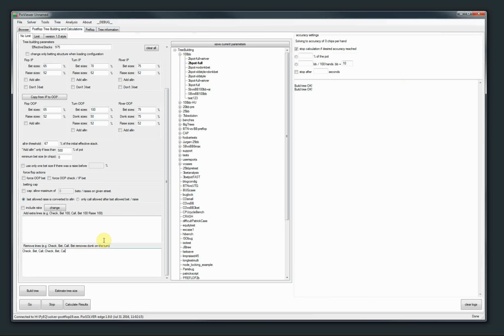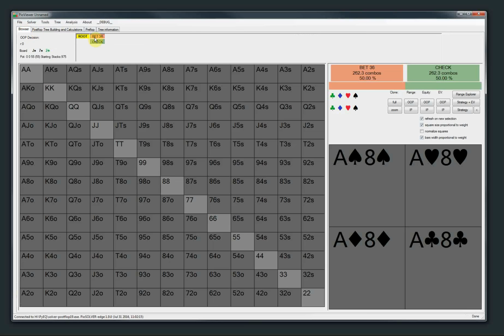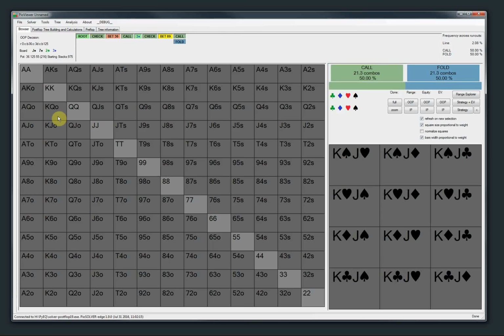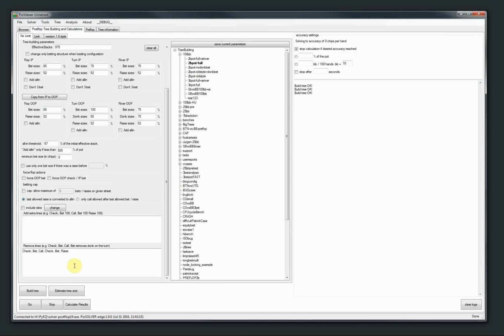Of course, if you change it to raise, there will be no raise available against the second barrel. You can of course remove more than one line. So if you want to remove a donk bet in the first place on the flop, you can do that. So there is no bet anymore.